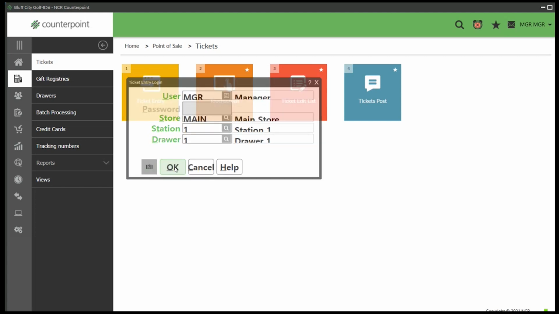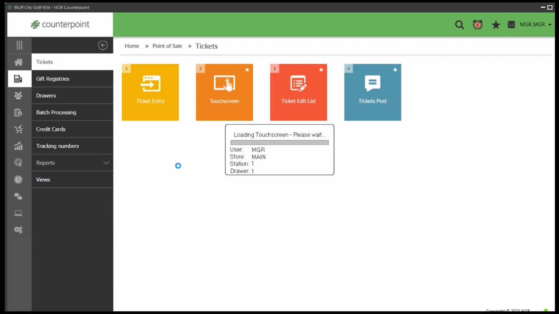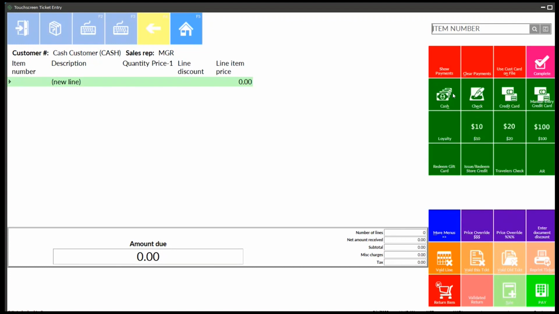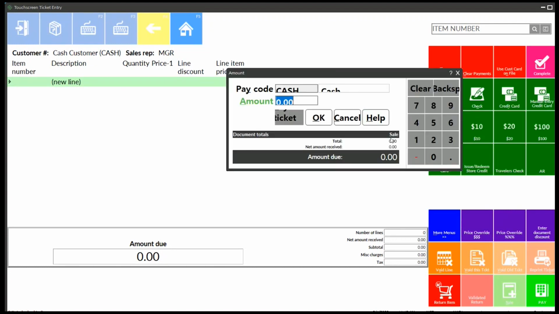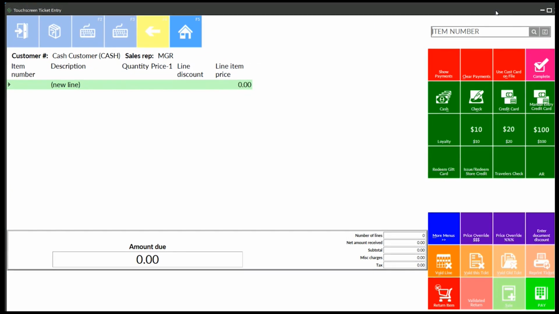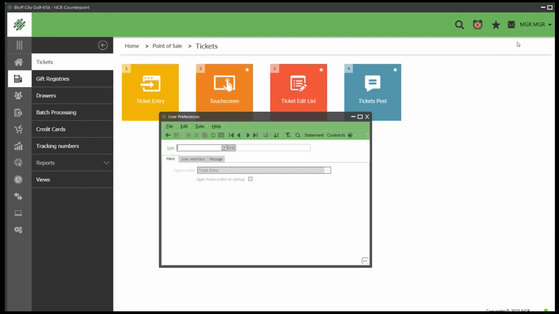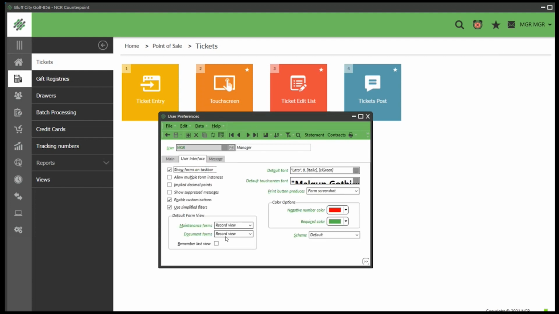So now I'm going to sign in to point of sale, and you're going to see my point of sale screen. The fonts are still the same. They did not change one bit. See, they're all still the same. So now I'm going to go back to the payment screen. And this is what else that setting affects. Okay, let's go back to user preferences. And back to the user interface.